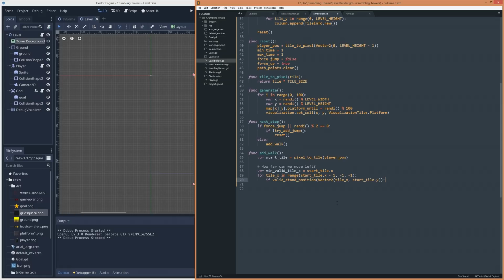I find it helpful to write code from higher level concepts first, and then fill in the details later. So if it is valid, we'll update the minimum tile x, but otherwise stop checking. If there's an obstacle, we can't walk past it. And then I'll do the same thing basically for moving right.